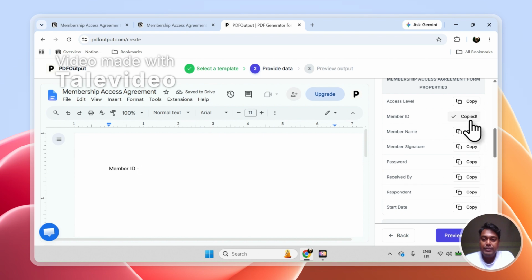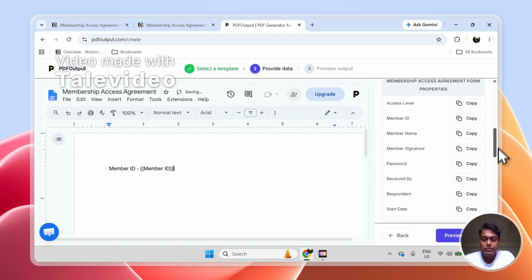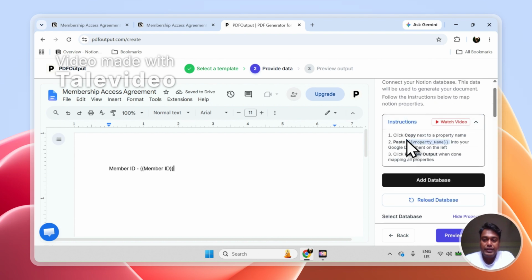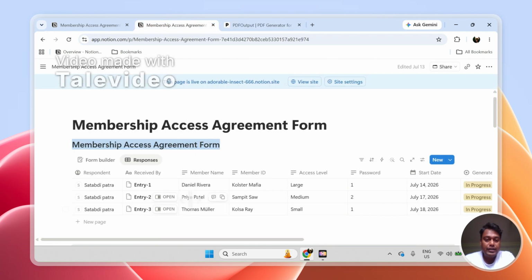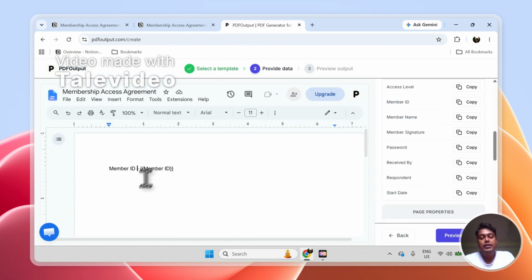So I'll click on copy. It will copy the member ID. I will simply go to the document and paste it. So you need to simply copy and paste the property names onto the document and you should be able to see the placeholders with double curly brackets on both ends directly added onto the document. This means this is a placeholder text and it will try to search the member ID from the database, and once it fetches the member ID, it will automatically be updated onto the document.